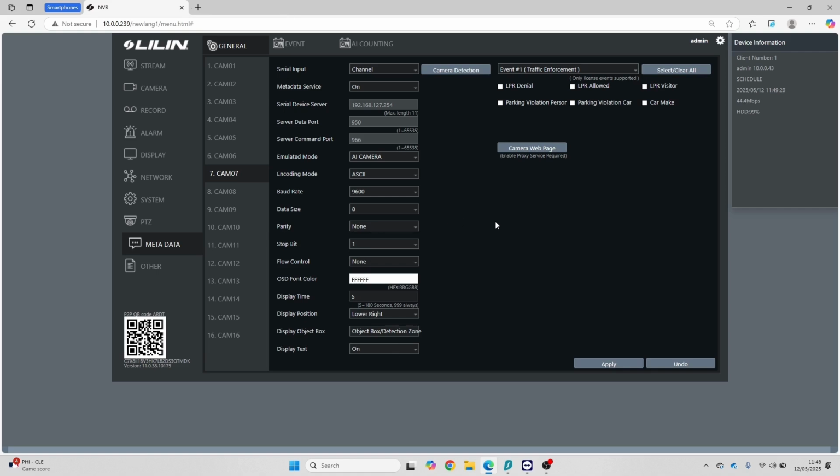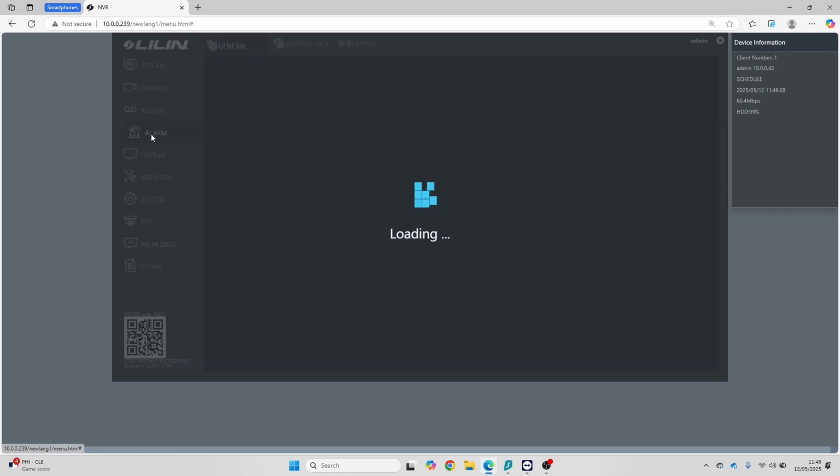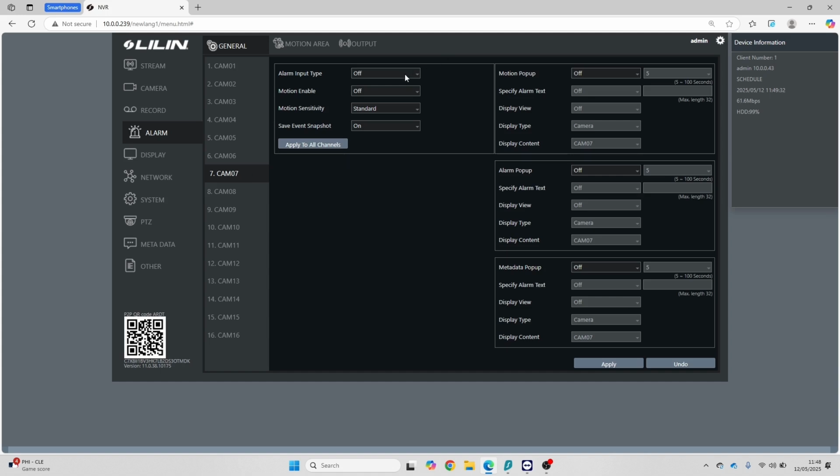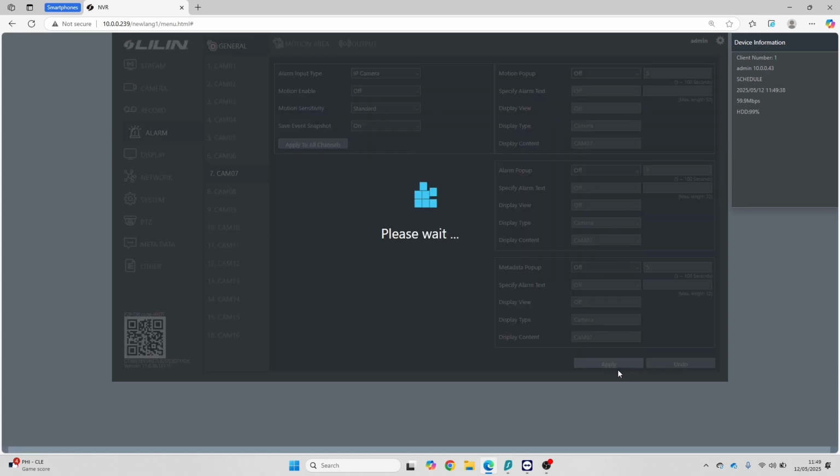So now the plugin is set up and the NVR is receiving the metadata. I want to tell the NVR to actually record this as an alarm event. So I click on alarm, make sure I'm on channel 7, and I change my alarm input type to IP camera, remembering to hit apply. The NVR will now see metadata events from the camera and create alarms for these.